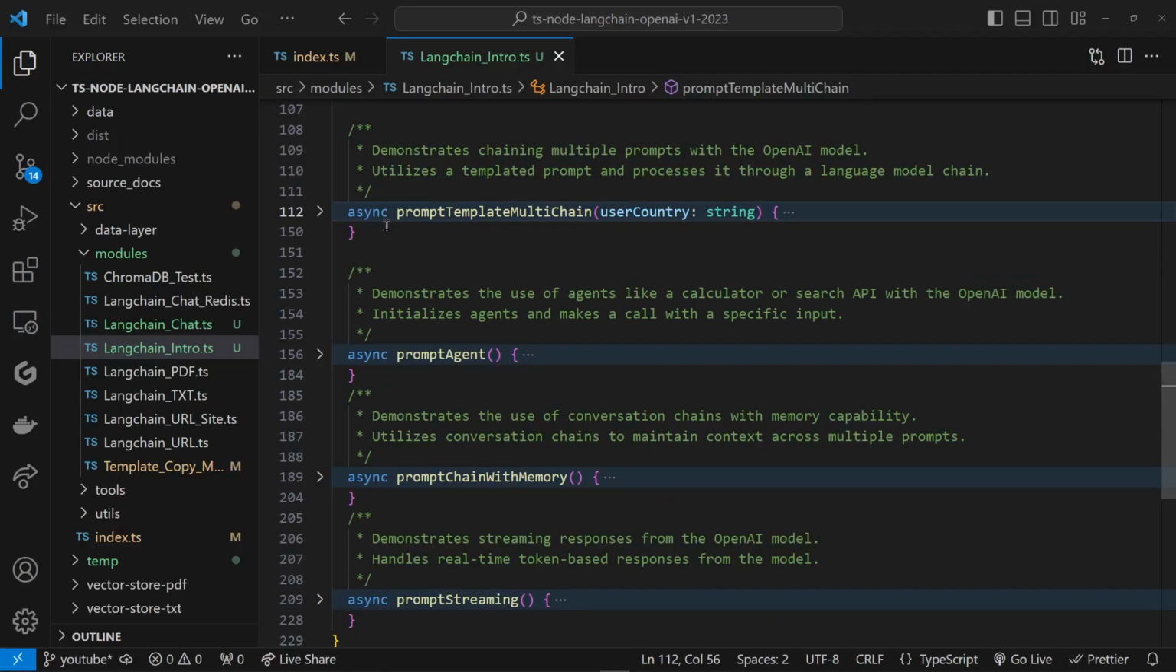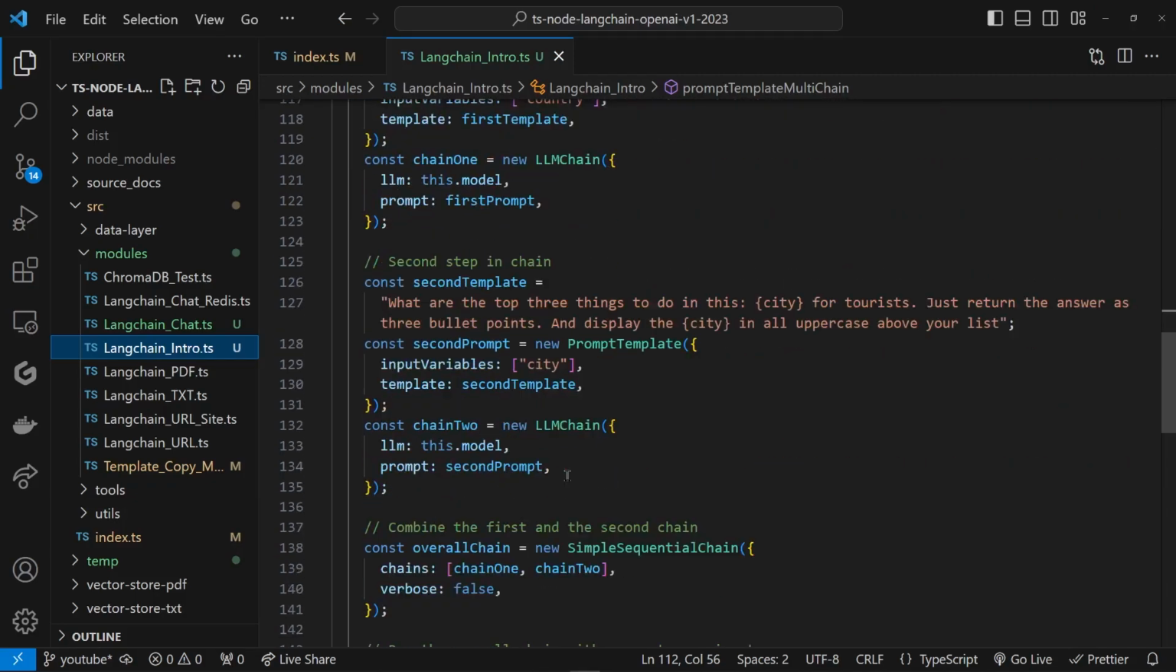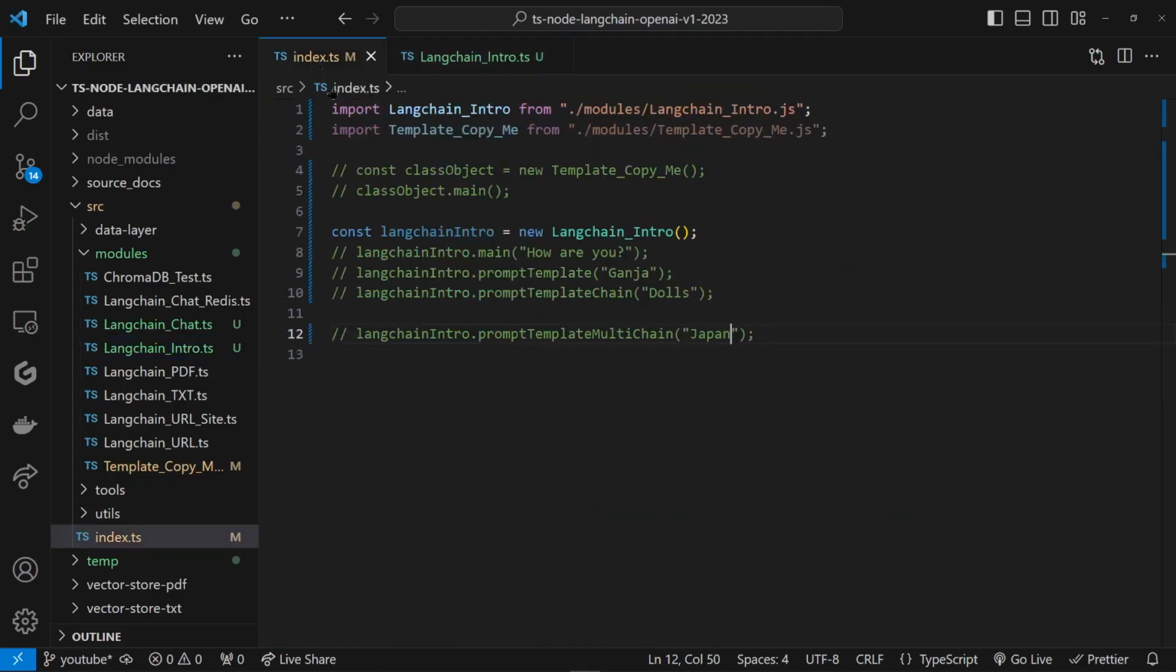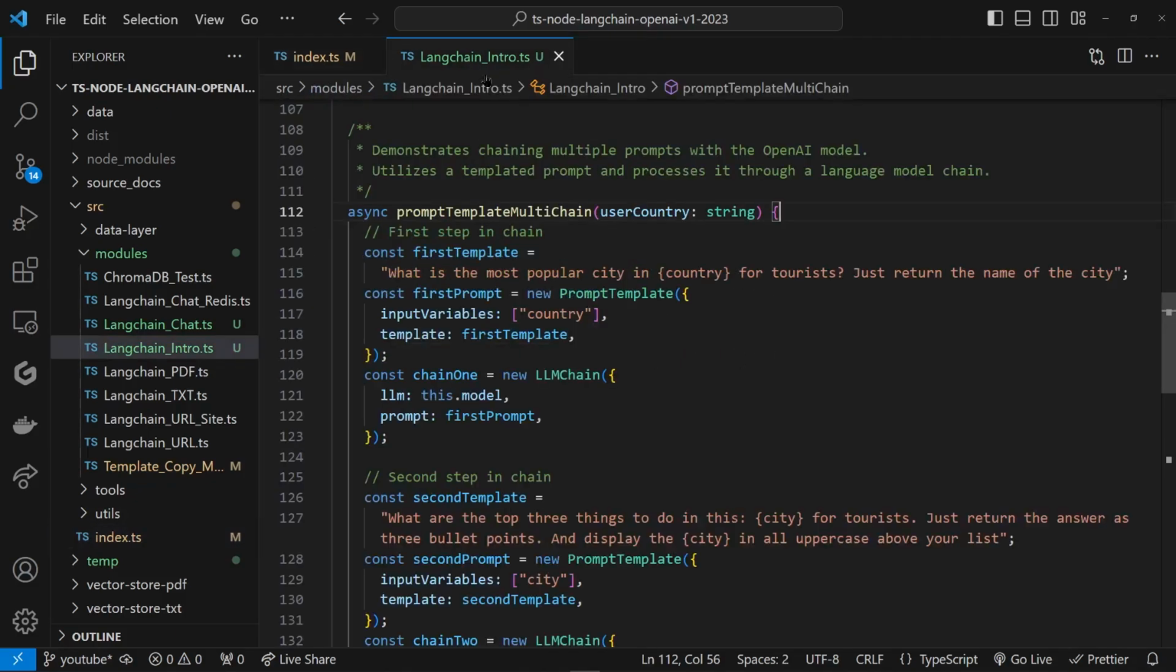All right, so let's look at prompt template multi-chain this time. What's happening here? It may look scary, but it's pretty simple. We are taking in one string from the user. For example, if we call this method and provide it with a country name called Japan. So all I have to do is just send a country name. Think about a situation where you're building an assistant bot which helps users with tourism. It answers questions like what could be a few fun things to do in a certain city. So we're going to accomplish that in multi-steps here.